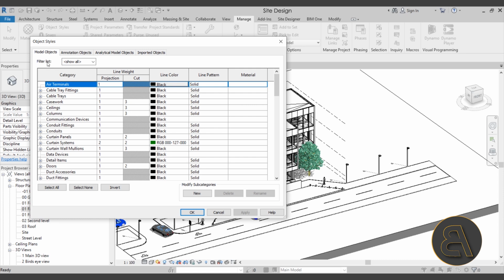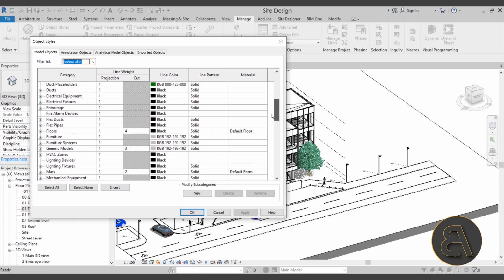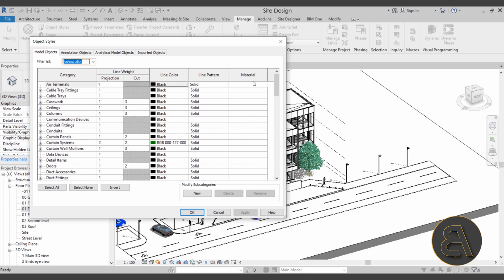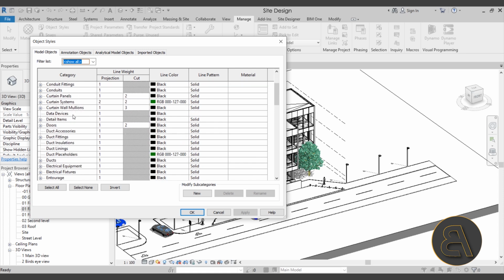So as you can see over here, first we have the filter list. What this allows you to do is to filter through. You can have only the architectural model objects, structural, mechanical, electrical, or piping, or all of them. You can turn these on or off depending on what you're trying to achieve. In this case, just for demonstration purposes, I'm going to leave all of these checked on. Now, if I scroll down, you can see we have a very complicated table here. It has a category over here, and here we have all of the model categories.